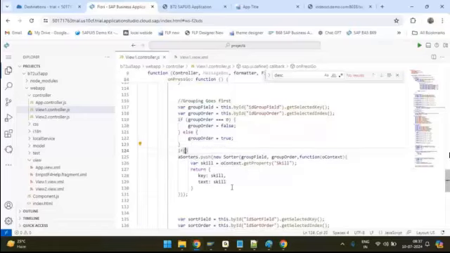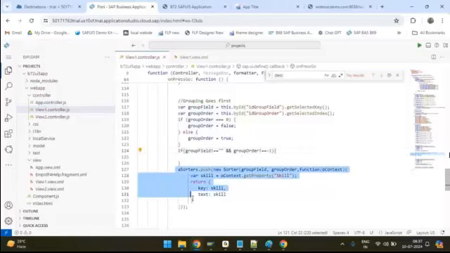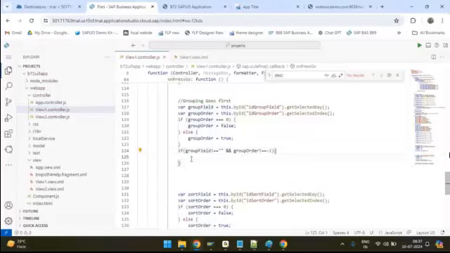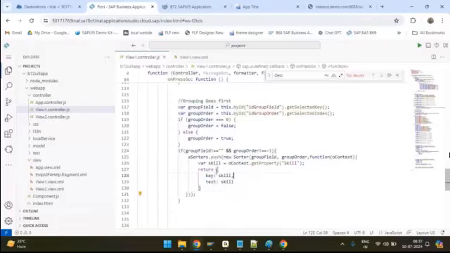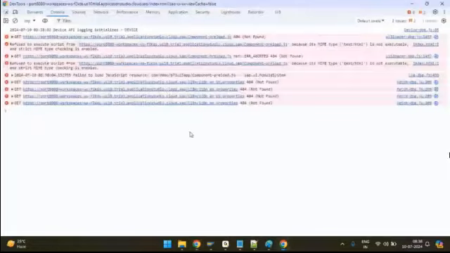And I think this also should be in the same if condition. If the end user has selected some group field not equal to empty, and group order is also not equal to -1, then only you need to apply even the grouping. So unnecessarily we should not do that. Now let us see.